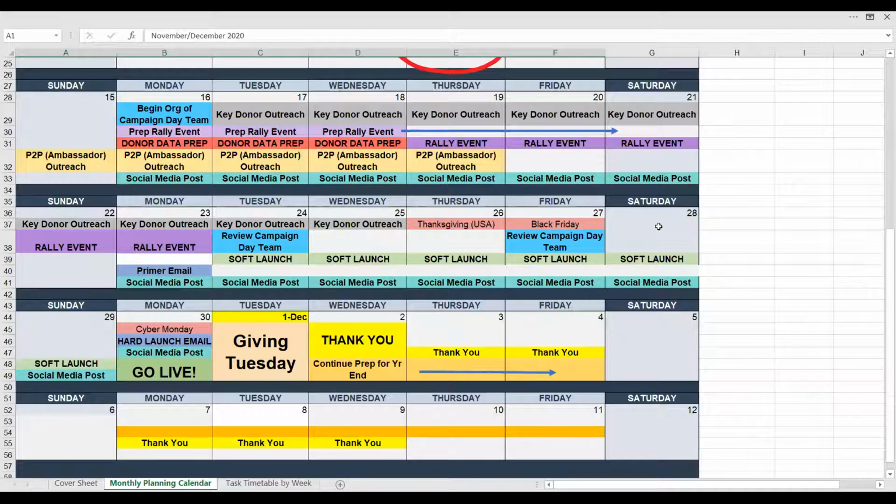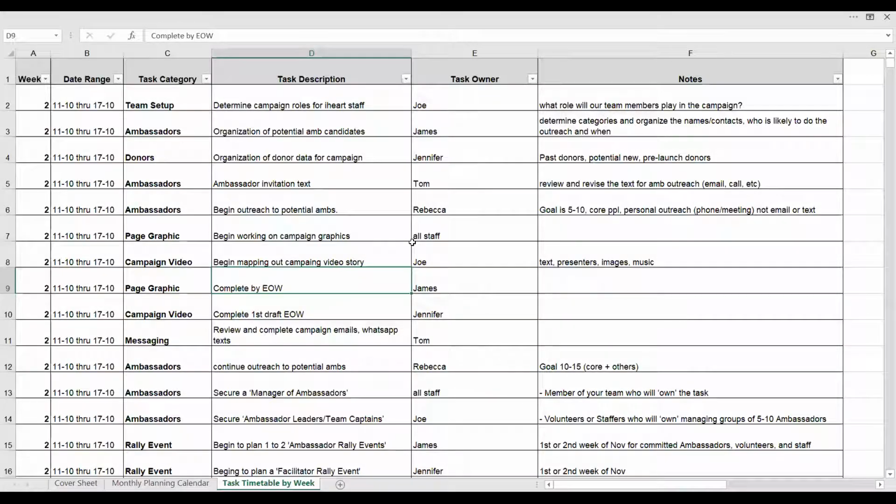Again, as I said to you before, you can always do a task timetable by week as well. By week, by day, by task category. I think if you're working in some sort of task management software, this is probably pretty easy to do for you. If you're not, this is an easy thing to do here as well in Excel. Just organize it by week, by date range, by task, and simply lay them out so everybody knows what they're doing and how they're doing it.